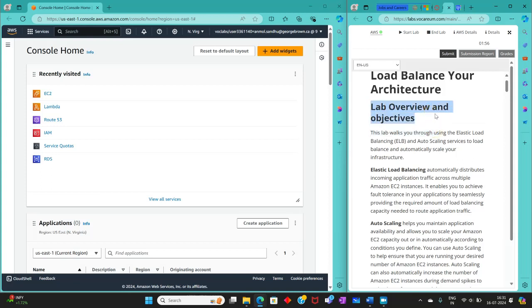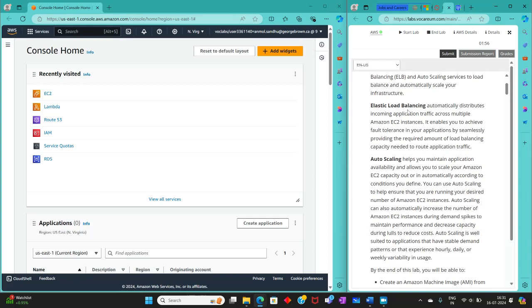The lab overview and objectives are: this lab walks you through the Elastic Load Balancing and Auto Scaling services to load balance and automatically scale your infrastructure. Elastic Load Balancing automatically distributes incoming application traffic across multiple Amazon EC2 instances. It enables you to achieve fault tolerance in your application by seamlessly providing the required amount of load balancing capacity needed to route application traffic.